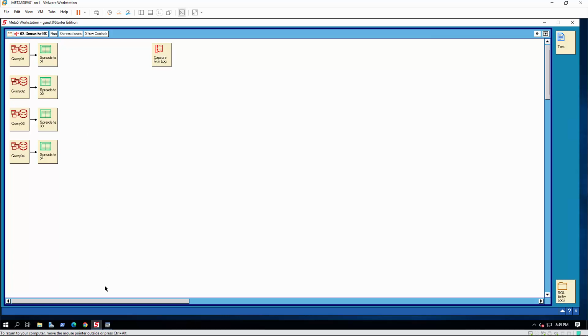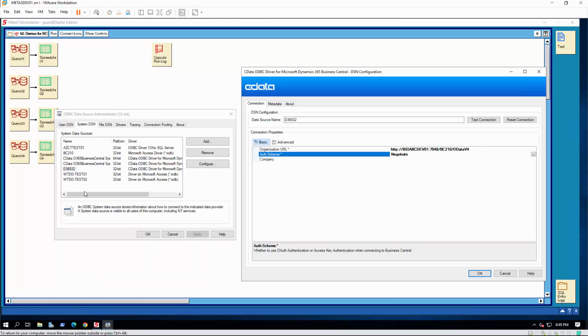Now I would like to show you the ODBC connections. You can see that we have used the 32-bit ODBC driver for Business Central from CData. You can see that we called it D36532, the last 32 being to denote this is a 32-bit ODBC driver. In the CData configuration tool, you can see that we have entered the address of the OData interface. You can see that we have set the authentication scheme to negotiate.